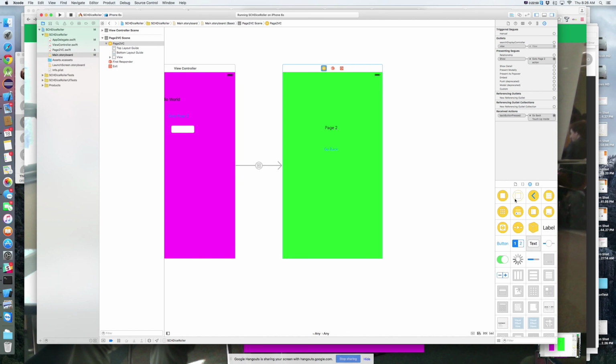All right, so we're going to go ahead and drag a label onto our green screen, or whatever color you made yours. And I'll stretch this out a little bit.